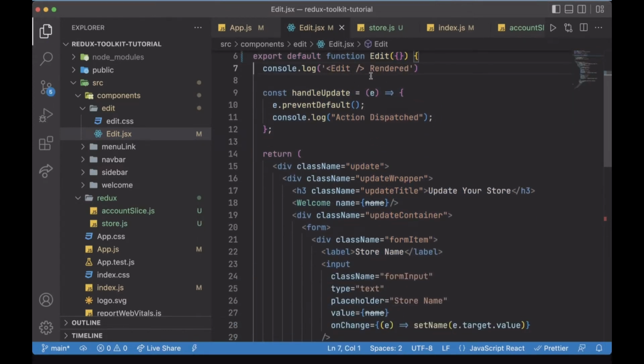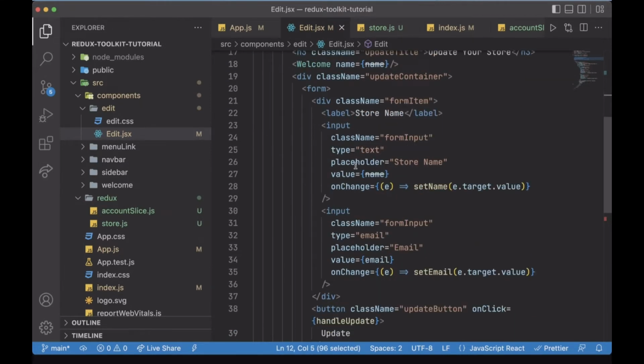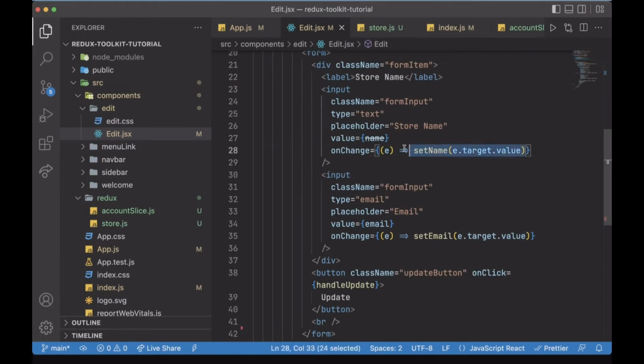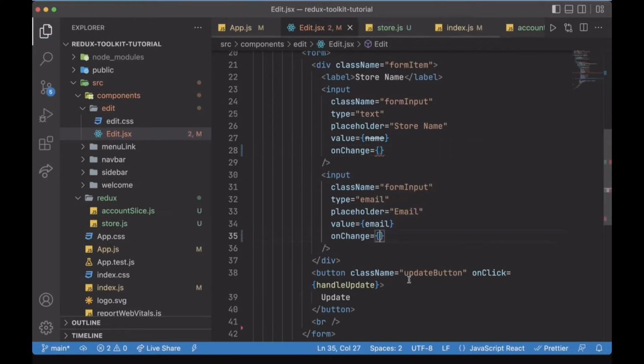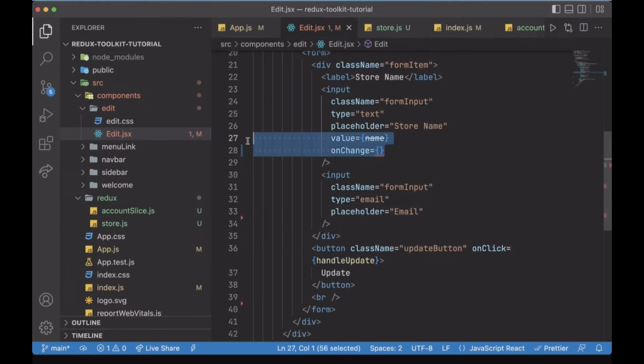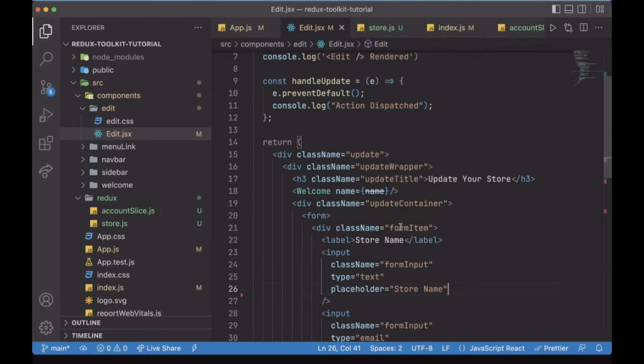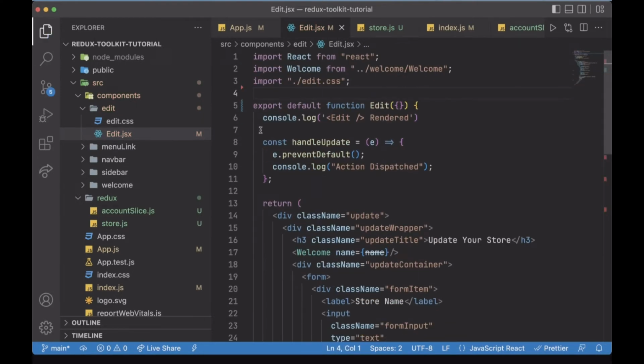Let's keep this here so we can see whether the edit component is getting re-rendered or not. This is a simple function for handling the update of that form here. We're not using this anymore, so let's get rid of that. And let's get rid of this too. No value is going to be passed here as well. Okay, cool. We don't need the useState hook anymore.